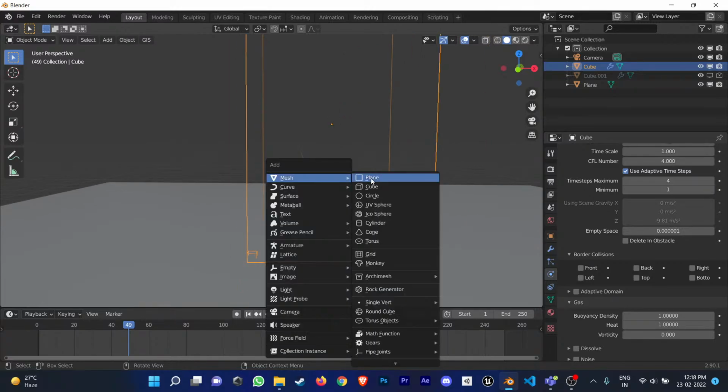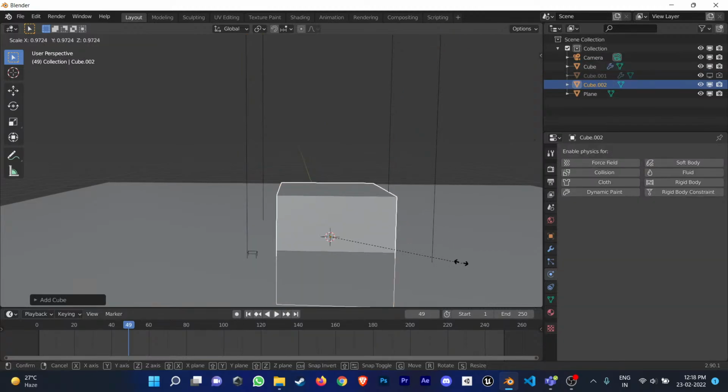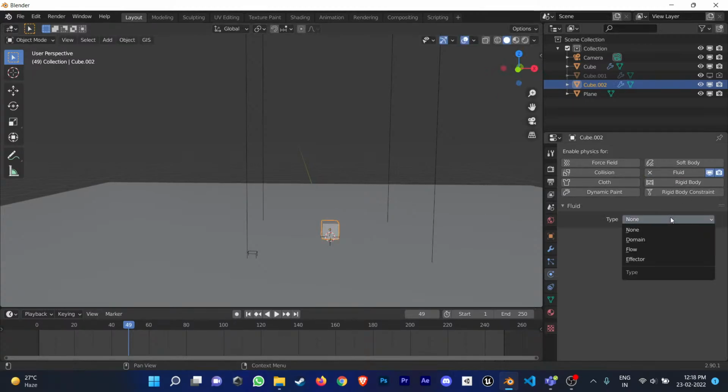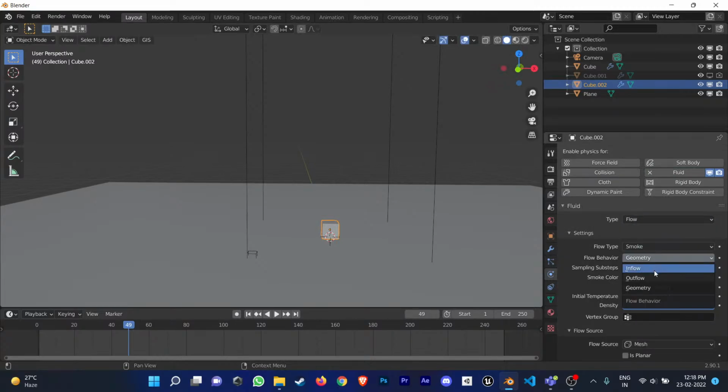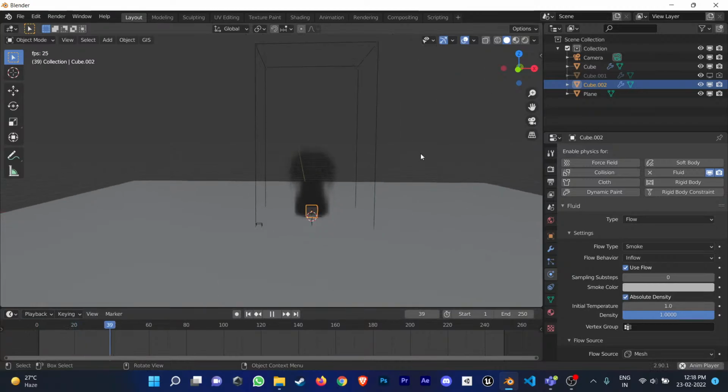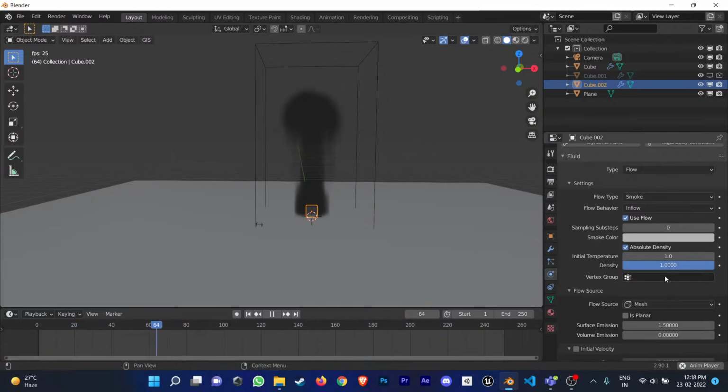Let me just add a cylinder. Let's just use a cube, but a small cube. GZ, a bit small. Okay, let's add this flow smoke, not geometry, in flow, and now just go to this and hit this. Look, right now you can see there is black smoke coming out of this box, and it is just going on the top.